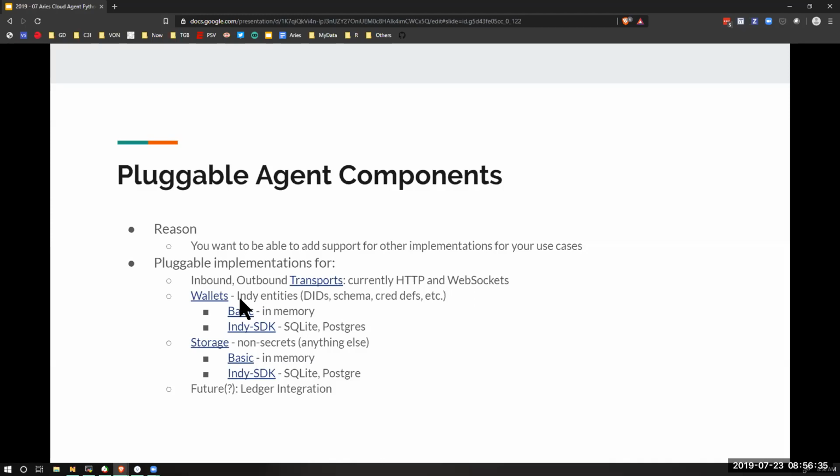There is a basic wallet that is just an in-memory wallet, and then there is an Indy SDK wallet. And of course, since Indy SDK wallets are themselves pluggable, if you choose the Indy SDK wallet in the agent, you can then choose whether you want to use the SQLite version or the Postgres version. So that's basically the mechanism. Wallets handle Indy entities, so things like DIDs, schemas and cred defs.